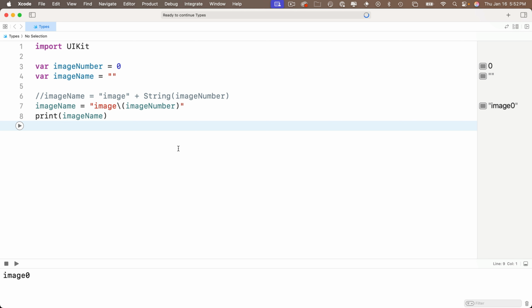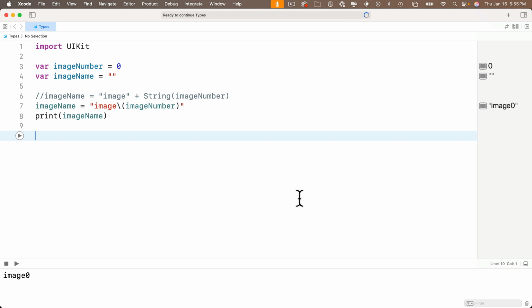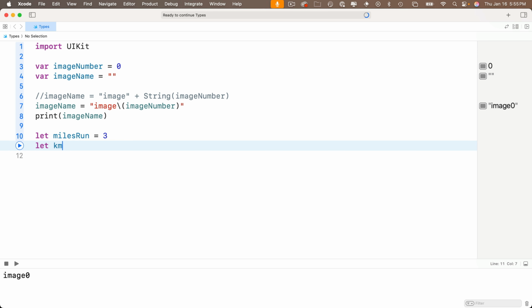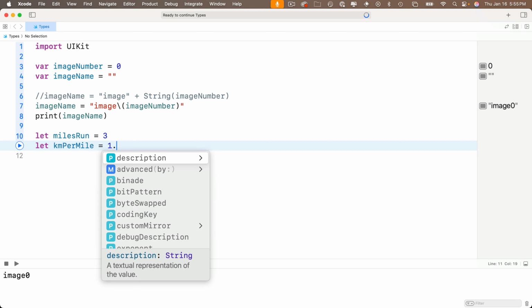And while we have our playground open, let's work through one more example involving numbers. This shows a common error for new Swift programmers. Say you've got a fitness app and you're trying to convert the miles that you've run to kilometers. And you define miles like this. Let milesRun equal 3 and kilometersPerMile like this. Let kmPerMile equal 1.609.